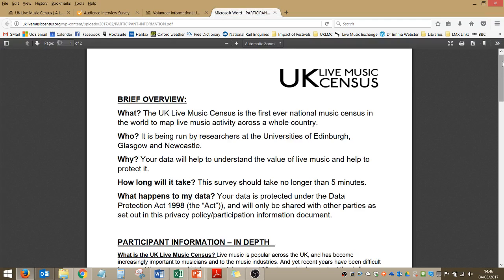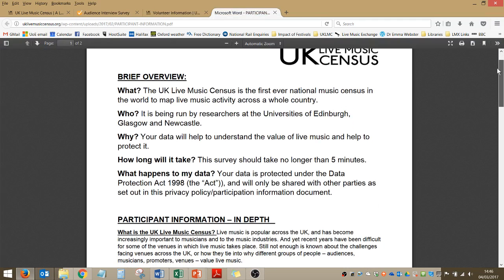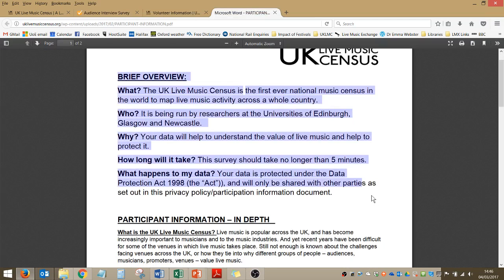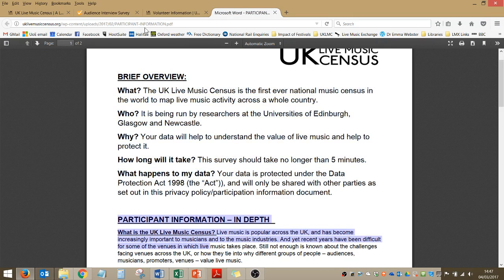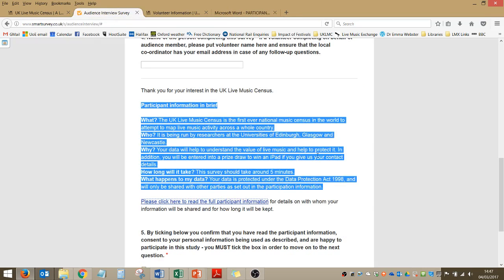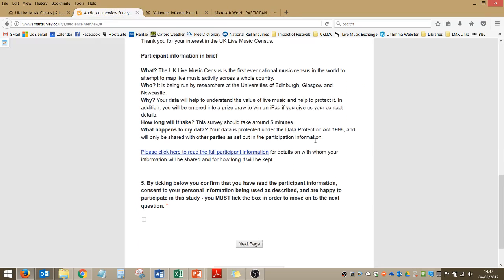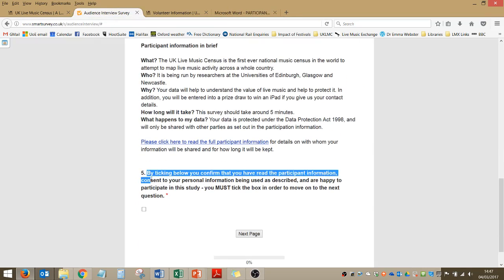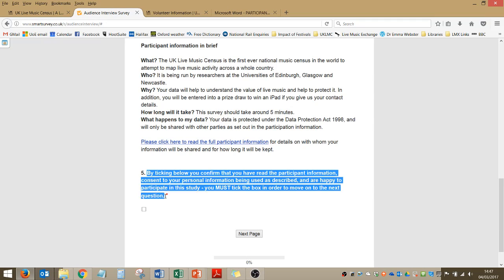You can see here this will be the hard copy that you're going to have, the PDF. So the brief overview here, and then the in-depth is there. Okay, so going back to the audience interview survey, you can see that by ticking below you confirm that you've read the participant information, consent to your personal information being used as described, and are happy to participate in this study.